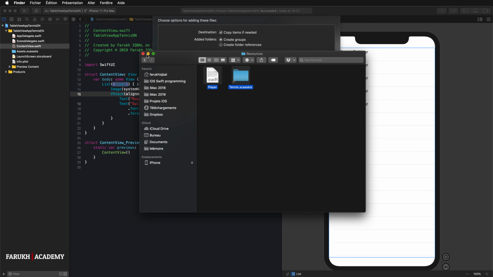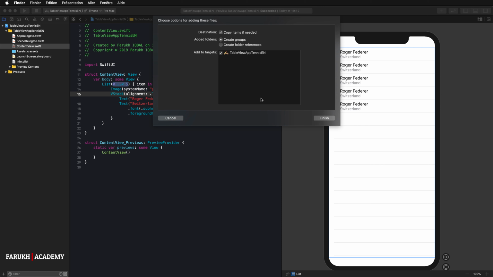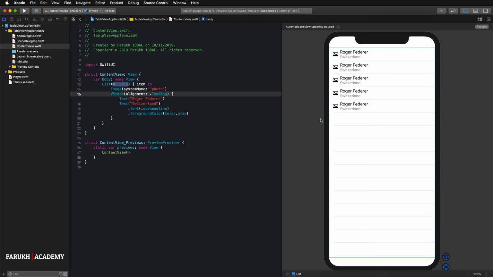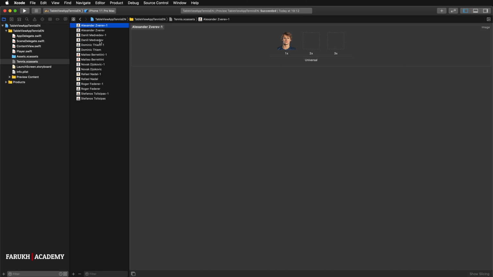Once downloaded, import both the Swift file and the asset folder into your Xcode project. To import them, simply drag them to the project navigator, and then save these 2 files. I don't know why it's in double, so I'm going to delete it quickly. Okay, now we're good to go.